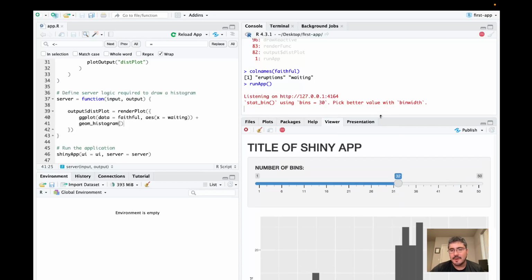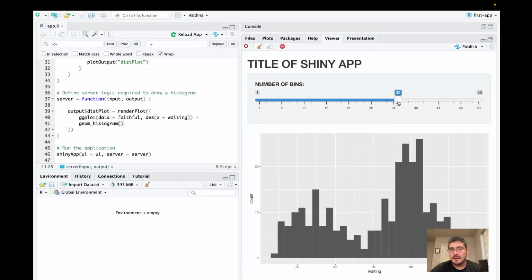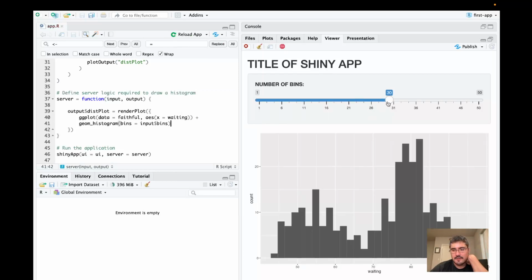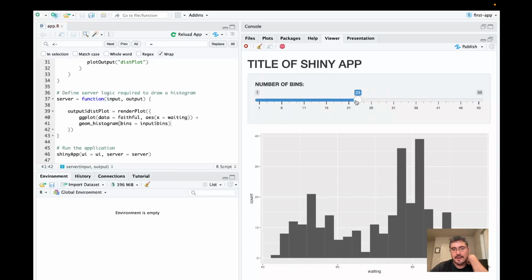there's no reactivity anymore. That's all gone. Yeah, right, because there's no actual input. There's no input thing going on here. So if I do bins equals input$bins, now what happens? Let's reload it. Cool. Now I'm back.